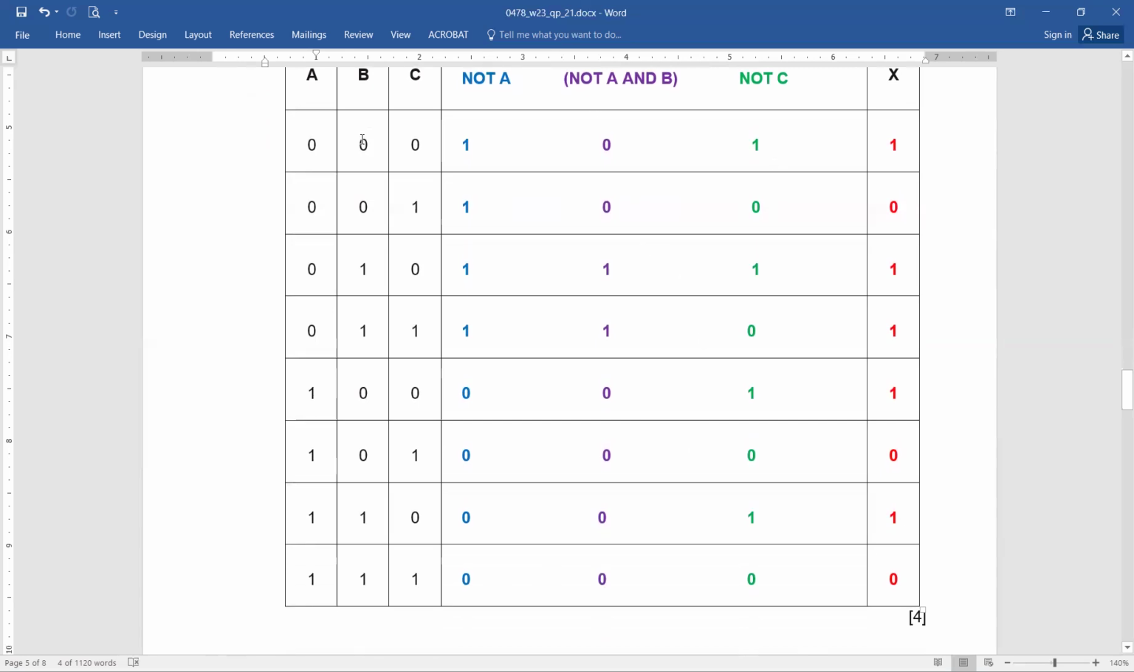Then not A and B. 1 and 0 is 0. 1 and 0 is 0. 1 and 1 is 1. 1 and 1 is 1. 0 and 0 is 0. 0 and 0 is 0. 0 and 1 is 0. 0 and 1 is 0. So in this manner, the result of not A and B is in the second column.